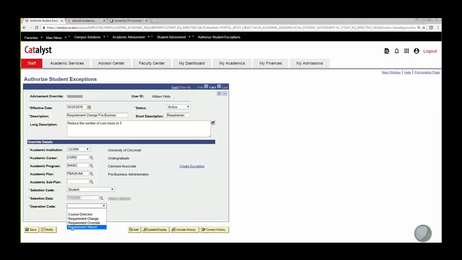And requirement waiver allows you to eliminate all of the parameter values associated with space in the audit, to completely waive a requirement or a requirement line for the student. So requirement change is what we're looking for. It's going to allow us to reduce or increase the amount of a parameter value on the requirement, or on the requirement line, or on the group.